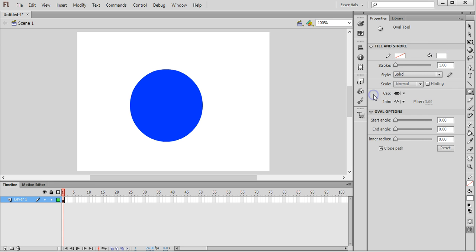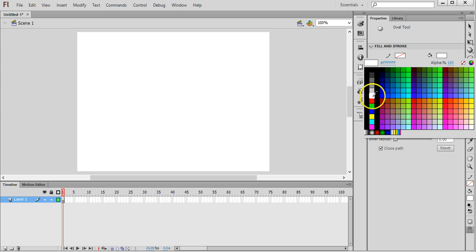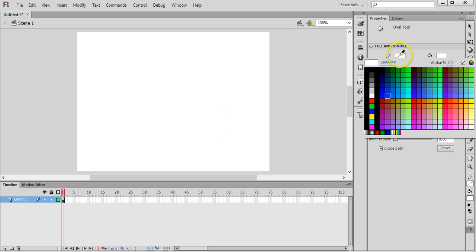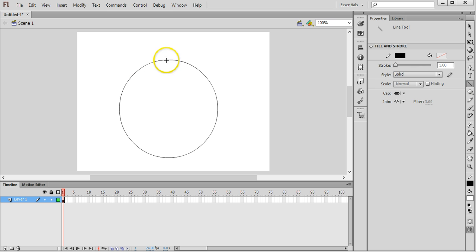What I should have done actually was, I'll undo that. And I'll change the color just so it's white. Draw it again. Oops, we need a stroke color so we can actually see it. Draw it again. Okay, now I can grab the line tool.